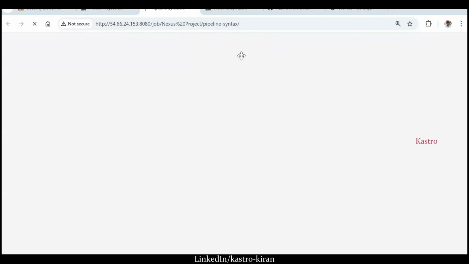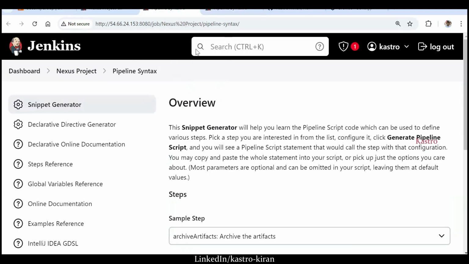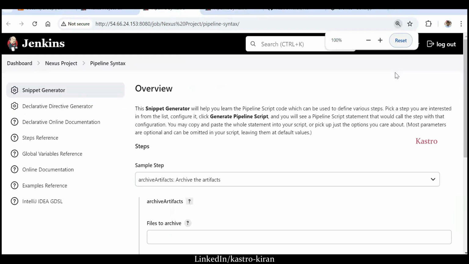Or if you want, you can use the old one, which you have already opened. This one is also fine, but I'm not using that. I'm going with the new one. Anything you can use. There won't be any issue.